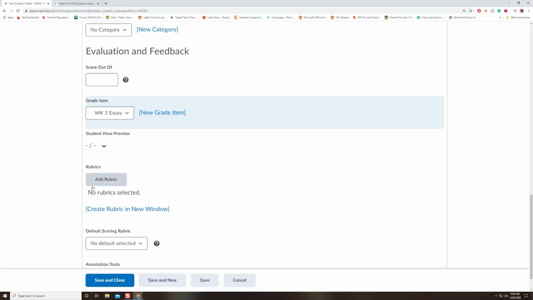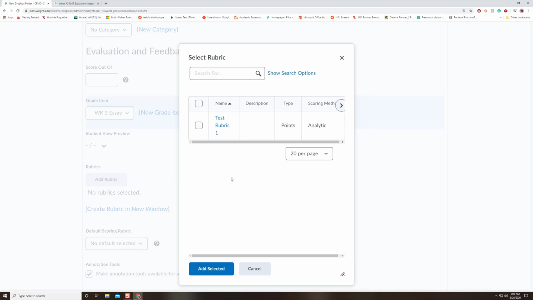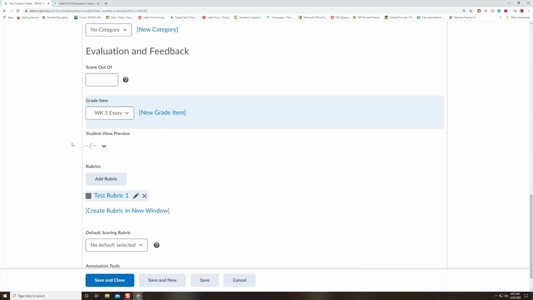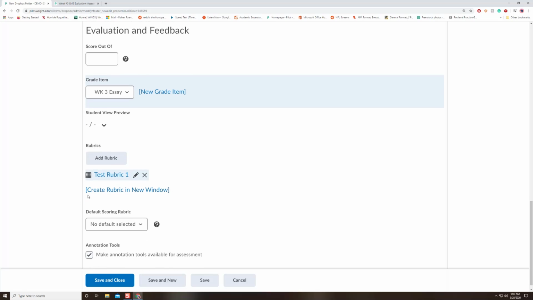Now, you see we have this Add Rubric button. Now we haven't gone through how to create a rubric yet, but I've created a blank rubric document already. So we'll go ahead and click Add Rubric. Select this, and then we'll add the selected rubric. So if you have a specific rubric that you want to use to help you grade the assignment, you just click the Add Rubric button and add the rubric in. If you don't have one created yet, you can simply click the Create Rubric new window here, but it would be a better option to create one separately.